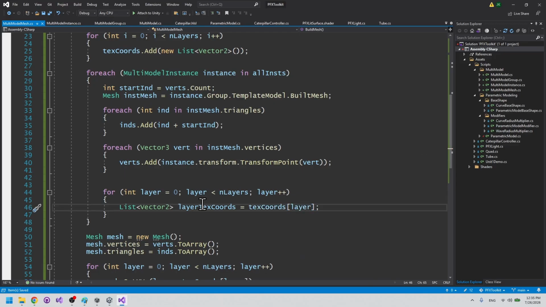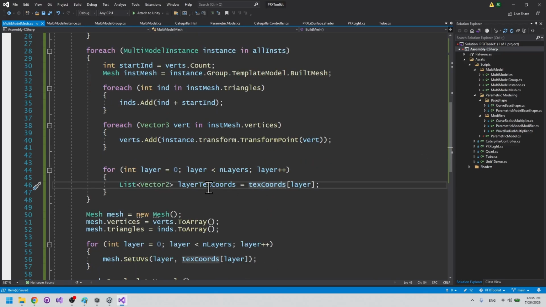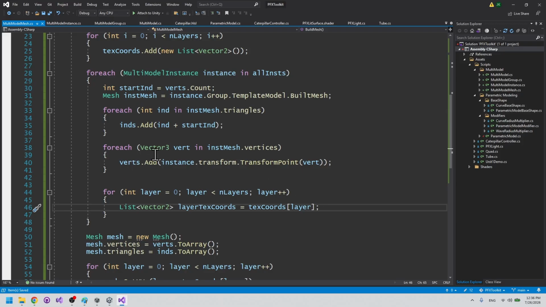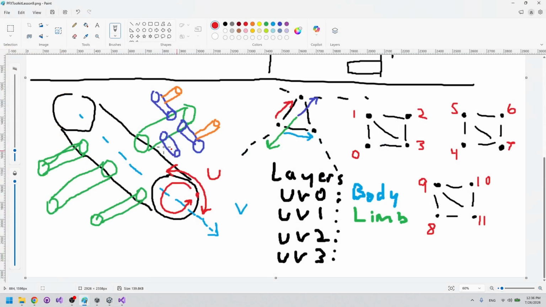Okay, so now what we want to do is fill those texture coordinates in layer by layer for this instance. This is where it's going to get a little confusing, I think. It's going to be dependent on which layer we're currently working on and which instance we're currently working on, right? So if we're currently filling a layer for an instance that lives on that layer, that's going to be kind of straightforward. That's just going to be the local parametric coordinates for that mesh, right? So if we're filling layer 1 for our limb, which lives on layer 1, then we'll use the limb's parametric coordinates.